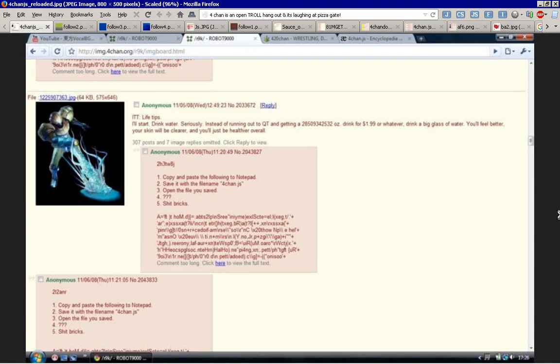Copy and paste the following to Notepad. Save it with a file name 4chan.js. Open the file you saved, shitbricks.